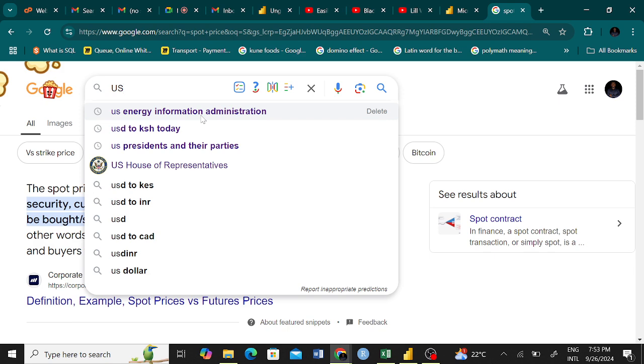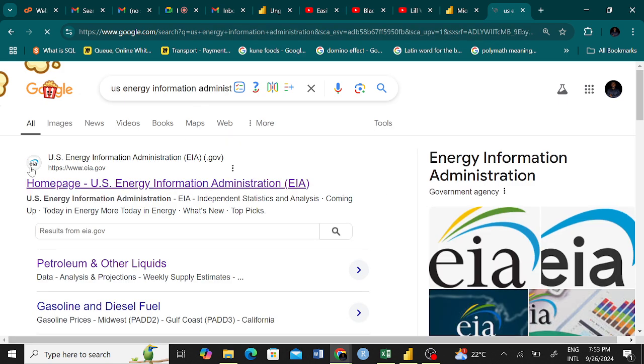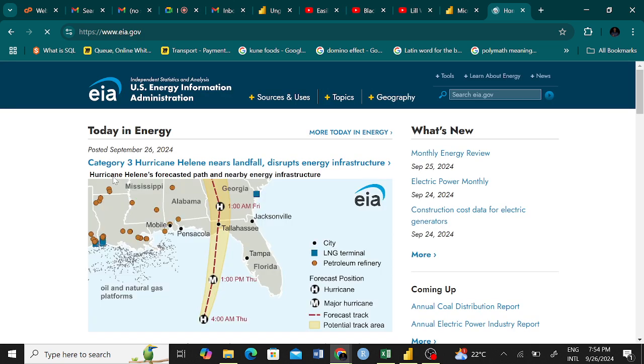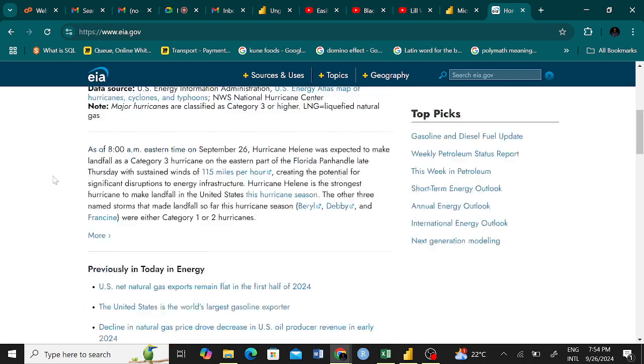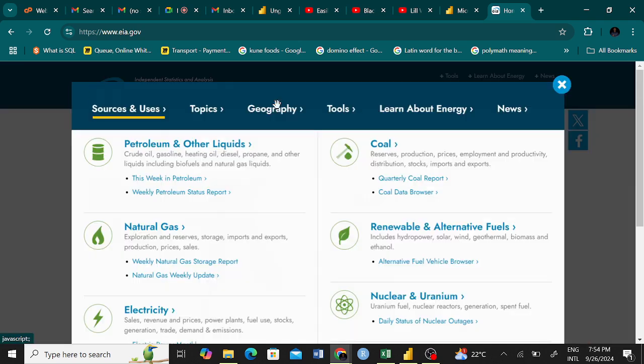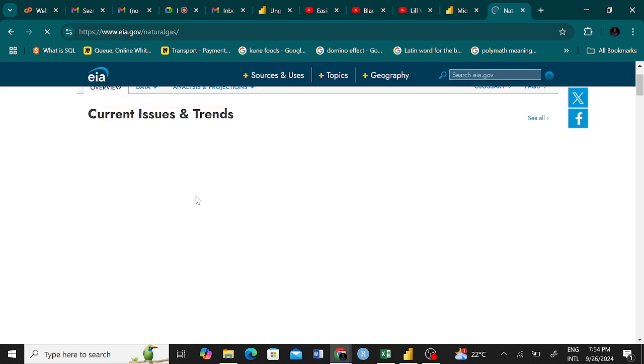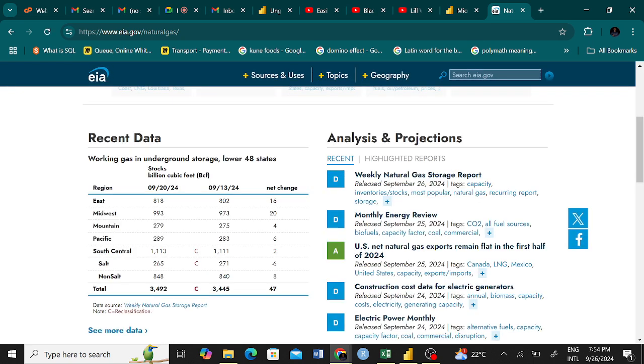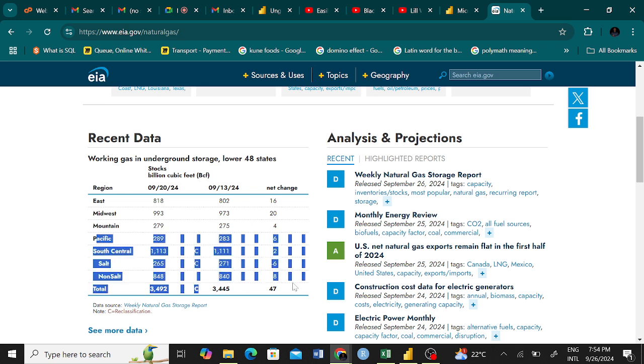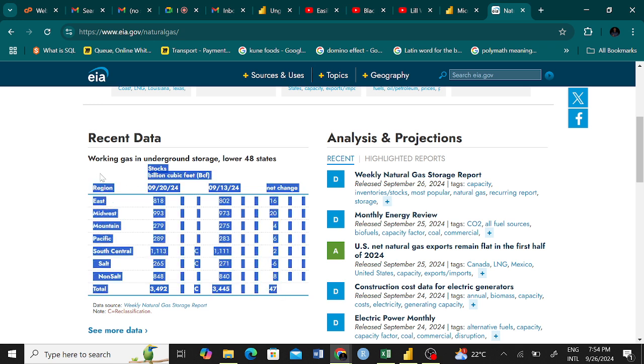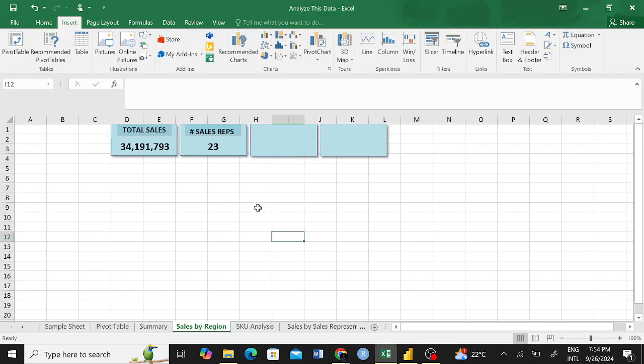US Energy Information Administration. So if I go to maybe this homepage of US Energy Information Administration, EIA, and then click on this, then I could click on sources and then go to any of them. Let me see natural gas, what is there, current issues and trends. Yeah, you could see that there's this table here that you might be interested in picking. Of course, the easiest way could be Ctrl+C and come here and Ctrl+V. Let's see if it's working.